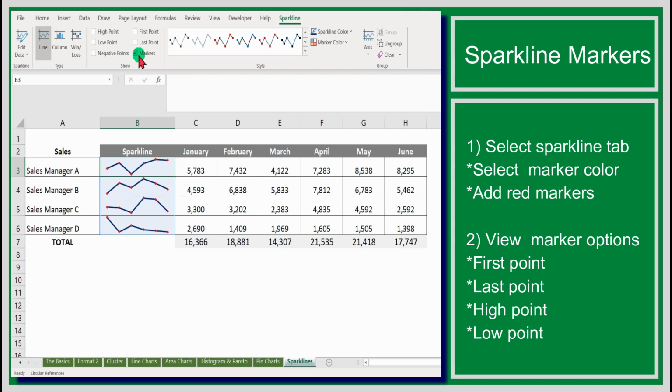Let's go ahead and deselect markers. And let's go ahead and select the first and the last point. So now as you can see, when you look at your Sparkline, you will see that the beginning and the end of your Sparkline is represented by a marker. Let's go ahead and deselect this.